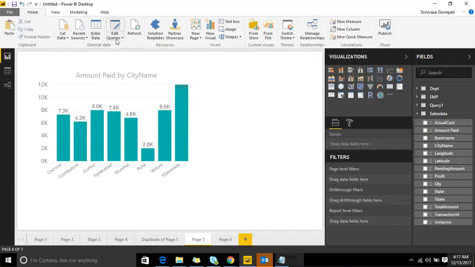And edit queries, as I said, edit queries is nothing but a Power Query option. And if you wanted to do some transformations in Power BI, we are going to use it. So it is a separate discussion that we are going to make day after tomorrow.